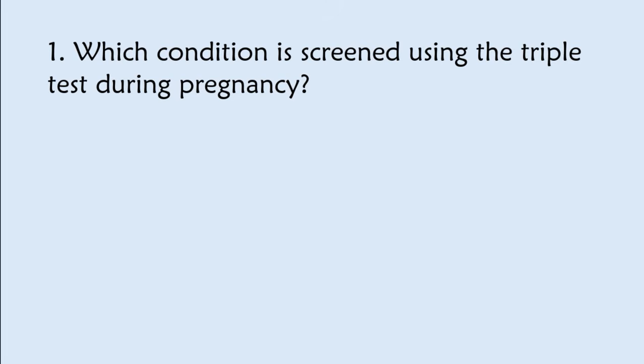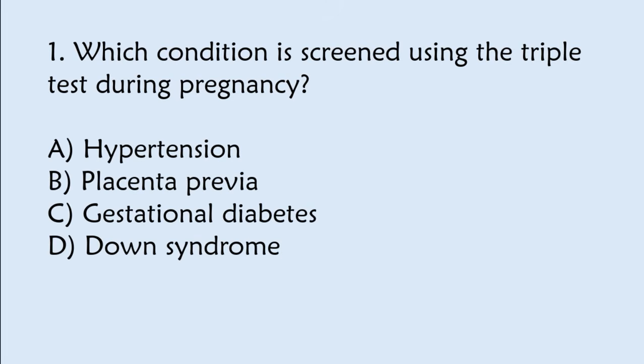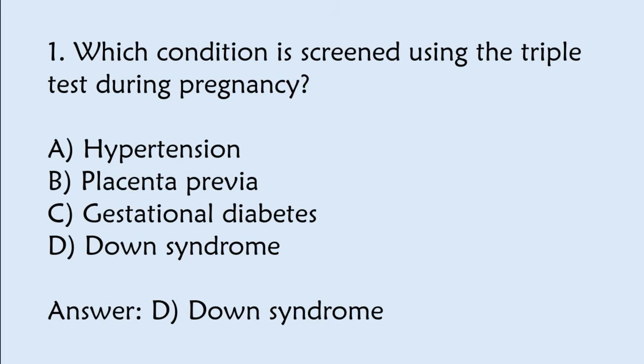Which condition is screened using the triple test during pregnancy? Hypertension, placenta previa, gestational diabetes, Down syndrome. Correct answer is option D, Down syndrome.